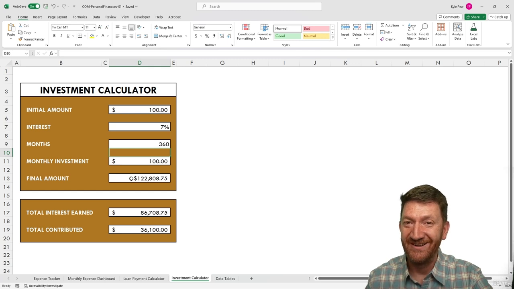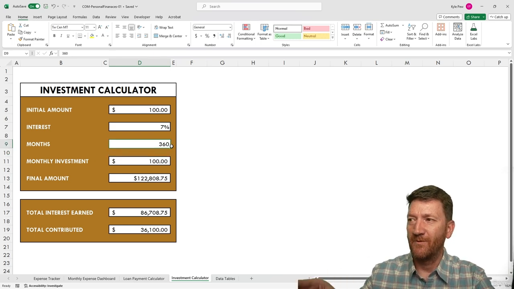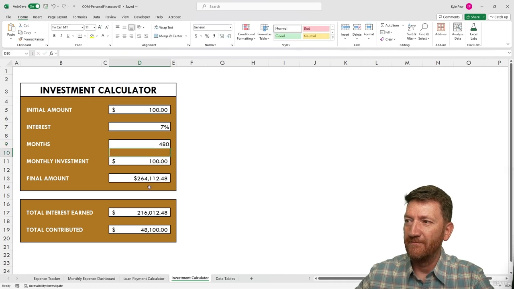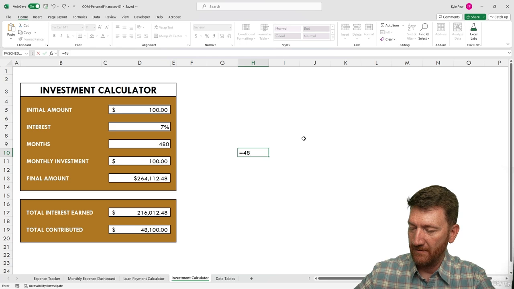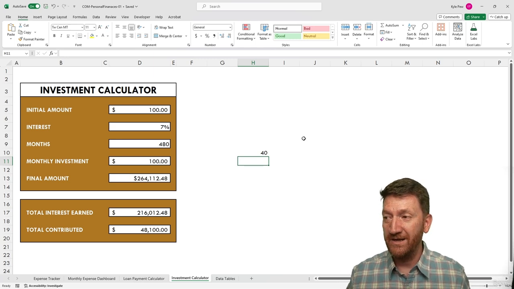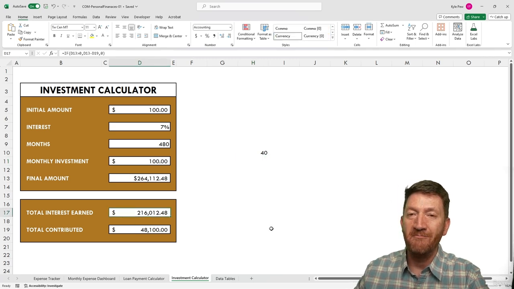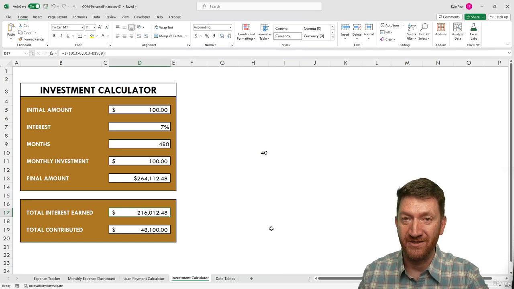Okay, that's pretty cool. What if I go for 10 more years? So retire at 64. That would be 480 months. Now I've got $264,112. Let's just make sure my math is correct here: 480 divided by 12 is 40 years. So if I do this consistently for 40 years, that's what my numbers could potentially look like. I've contributed just over $48,000, but I've amassed a load in interest.